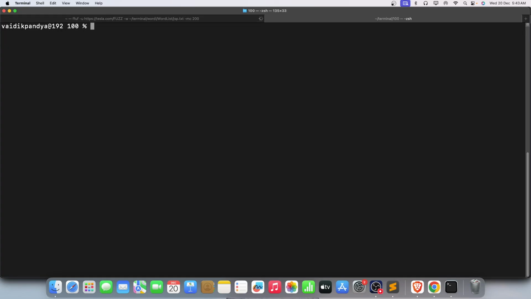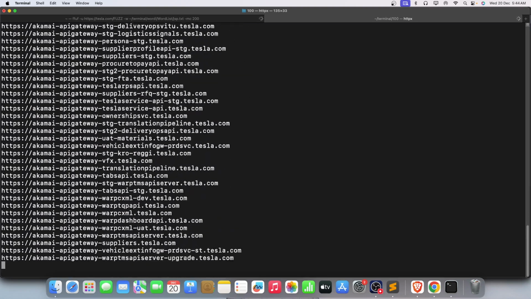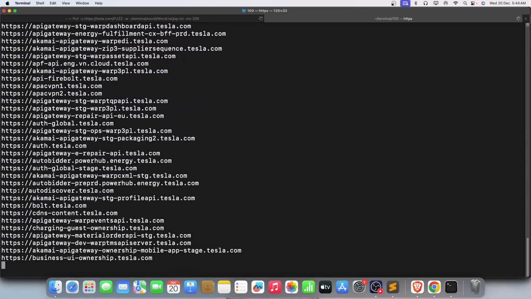Now here we have the Tesla subdomains. You just type HTTPX and then just name a file. Now it is trying to find all the alive subdomains and it will save them.